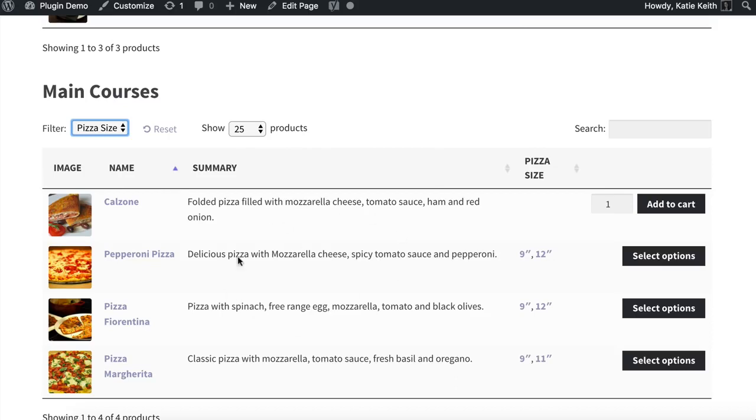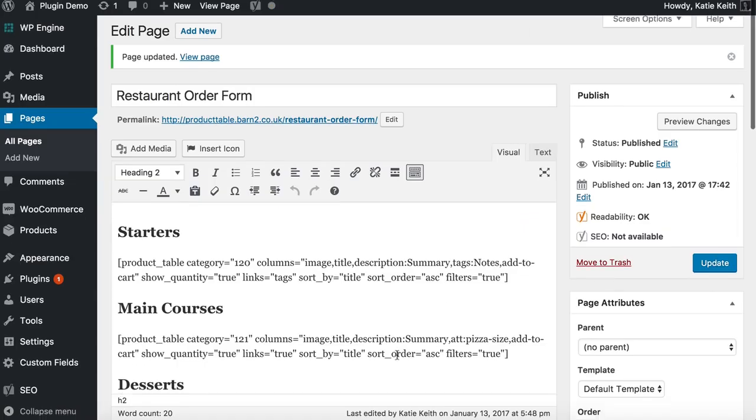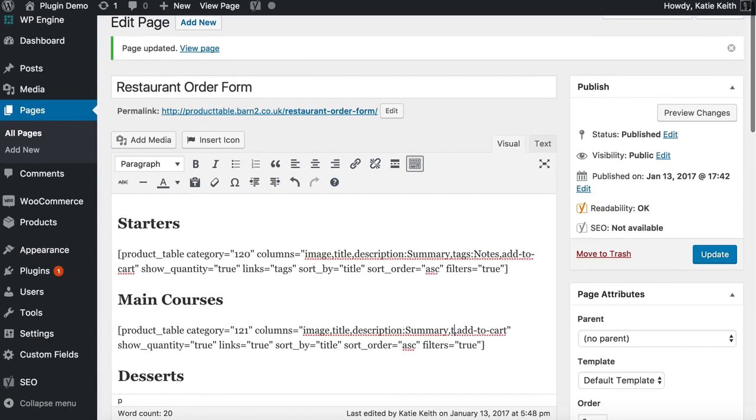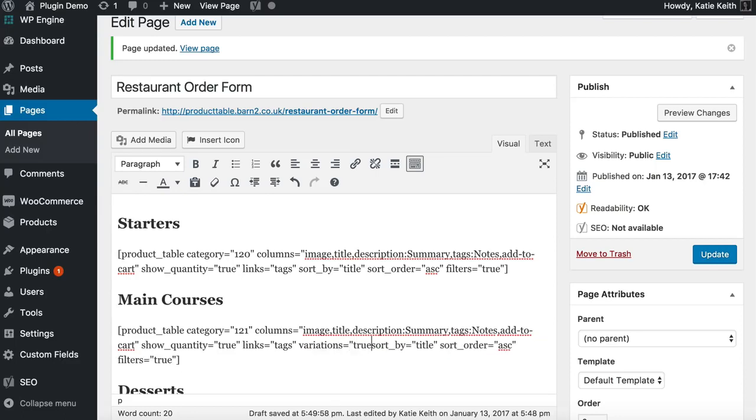So let's carry on with this table, and we're going to remove the attributes column here, but actually turn them into variations. So let's change that back to tags, and we're going to call it notes, as I showed you. So tags colon notes to change the name. And then we're going to change links back to tags because we've got the tags back again. And let's write variations equals, and then within quotation marks is true. So what we want to do now is click update.